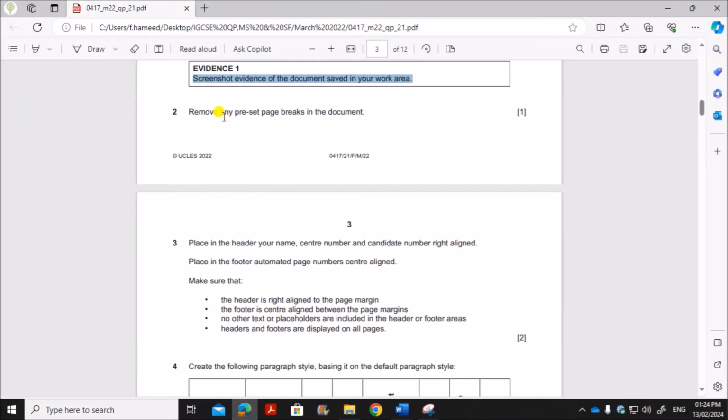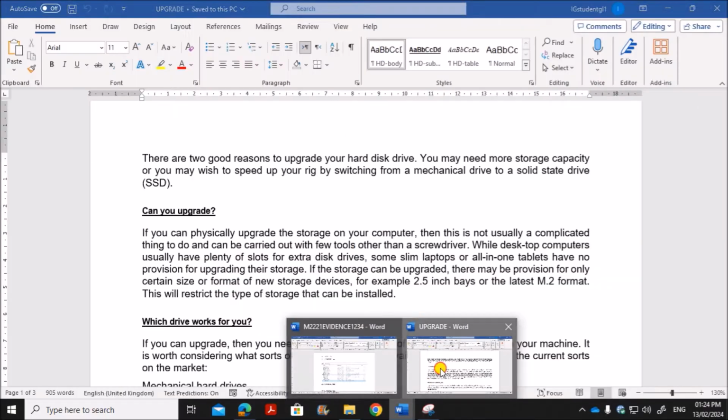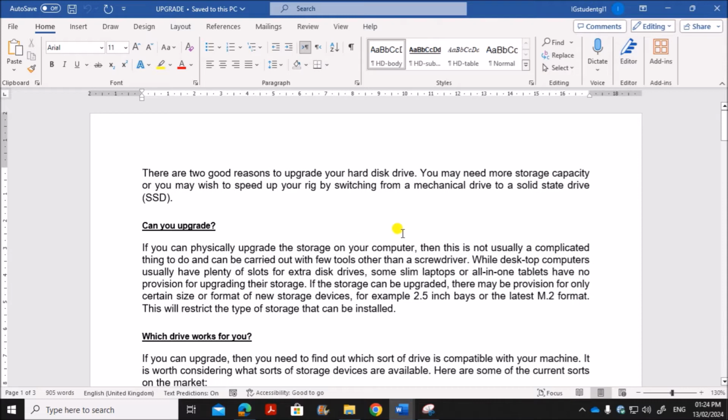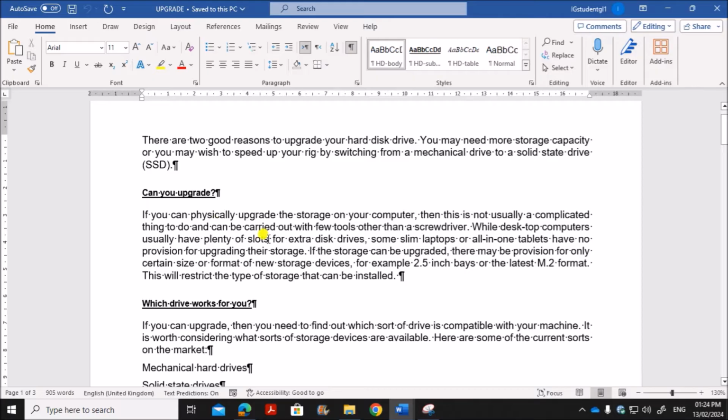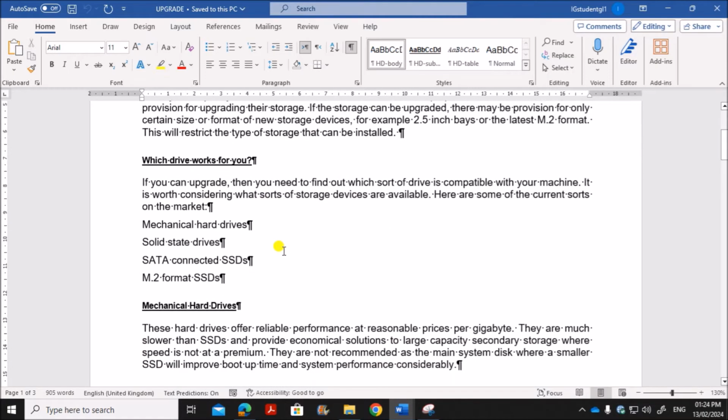Next, remove any preset page breaks in the document. So we have to make sure all the page breaks are removed. For viewing the page breaks, go to this. You have to click on this show hide paragraph marks. Click on this show so that it will show all the paragraph marks here.